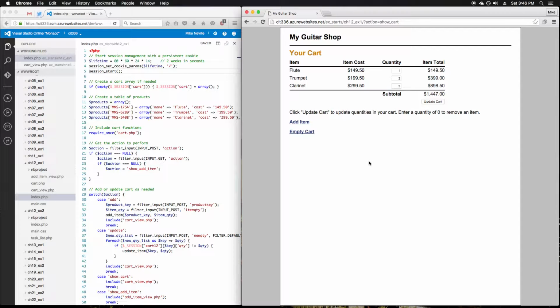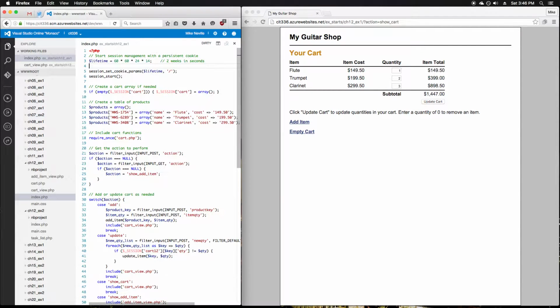Okay, moving on to step 4. We're going to modify the code so it uses a session cookie instead of a persistent cookie. So to do that, we just set our lifetime equal to 0, which means the cookie that identifies our PHP session will only last as long as the browser is open.